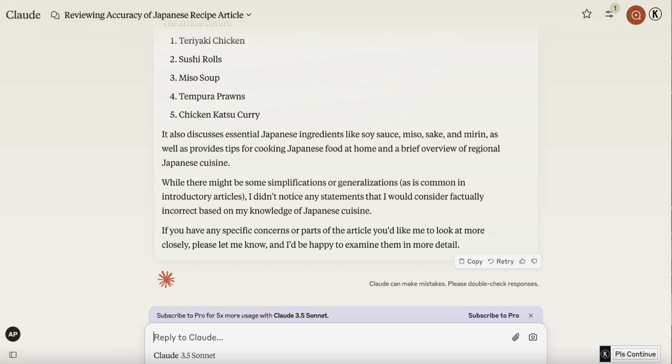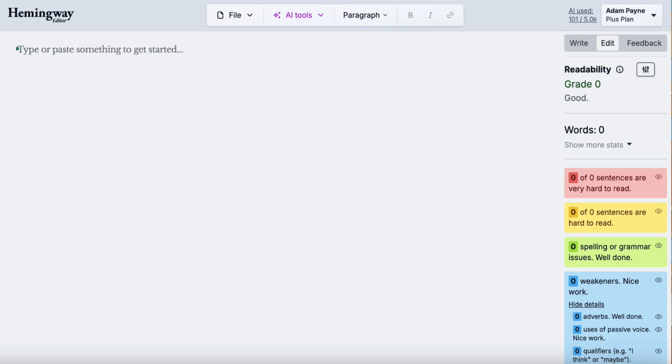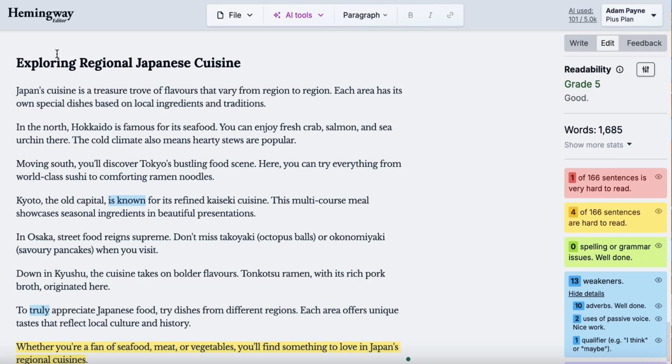So knowing that, I'm just going to go back and copy it once more. I'm going to head on over to another tool. So this is called Hemingway. Now Hemingway has a free and a paid version. I'm on the paid plan because it just saves me so much time, and it allows me to improve the readability and see if I can just make it a better article. So I'm going to paste the whole thing in here.